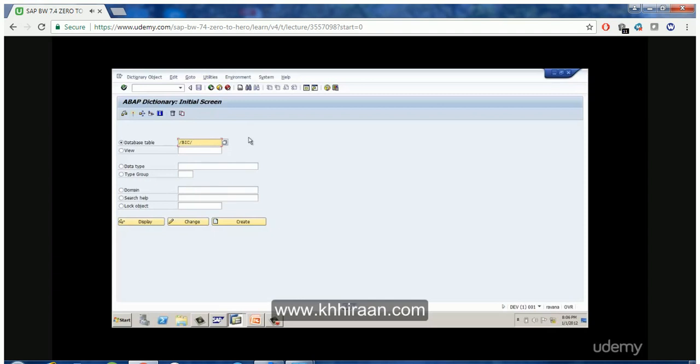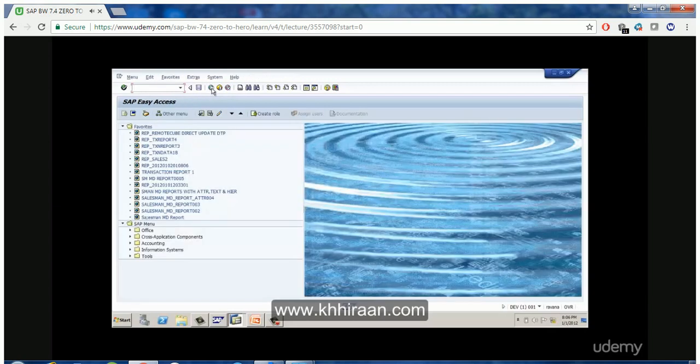Okay, now we have created info objects and we have loaded the data manually also. Now let's create a report with the data. So what is the transaction code for that? RRMX. Press enter. It will open your BEX tool. It takes a little bit of time to open the BEX tool.